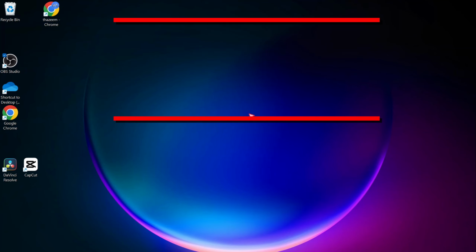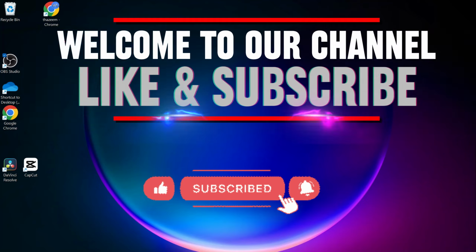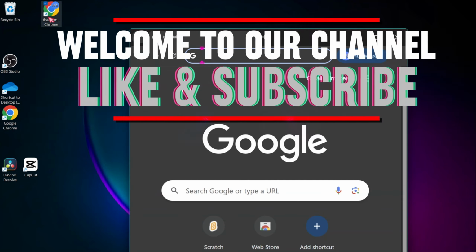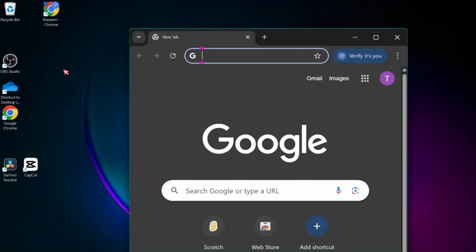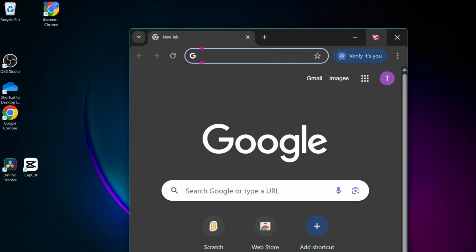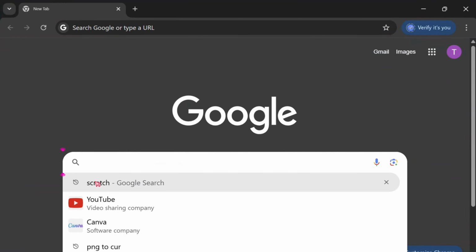Open our browser to use an online version. You can install the desktop version as well. If you want, you can download the desktop version for Mac or Windows. Any platform is available. So I will use the Scratch web version. I will type here in Google search Scratch.